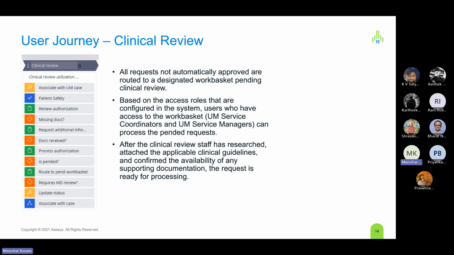Let me go ahead and walk you through the user journey of clinical review. All requests that are not automatically approved are routed to the designated work basket pending clinical review. Based on access roles that are configured in the system, users who have access to the work basket, service coordinators and service managers, can process the requests. After the clinical review, staff has researched, attached the applicable clinical guidelines, and confirmed the availability of any supporting documentation. The request is ready for processing.